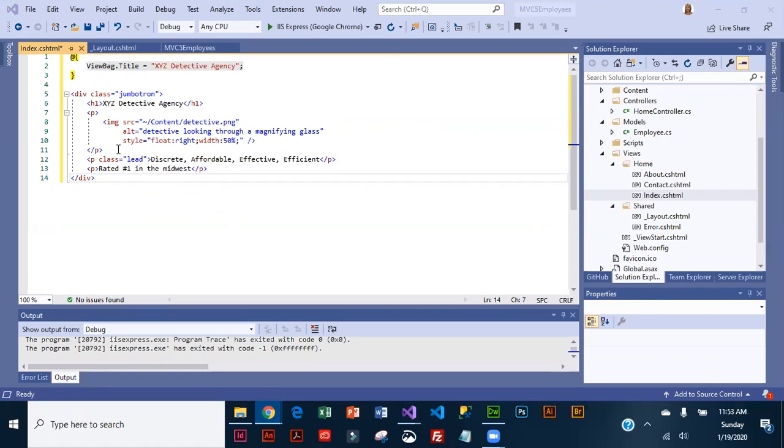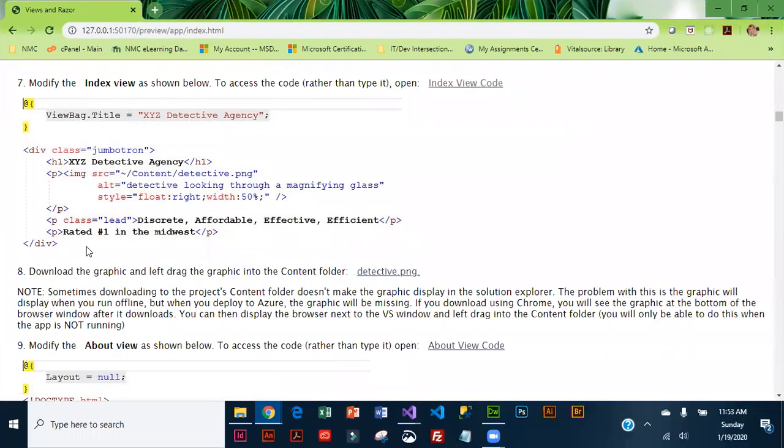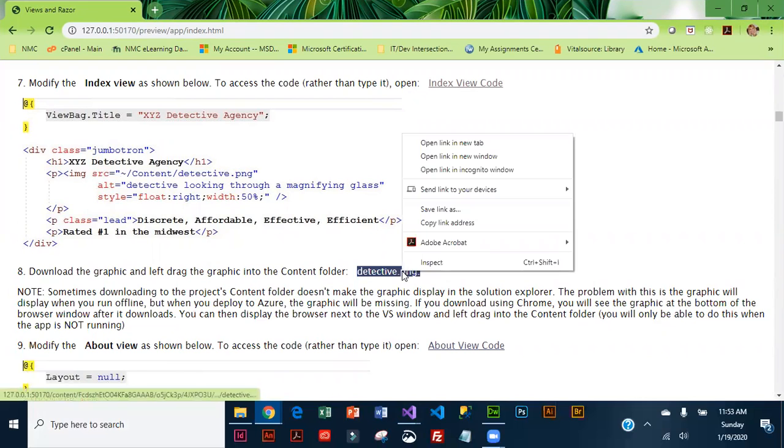And as you can see, we do have a graphic in this. It's detective.png, and you can download that from the lecture notes. And downloading does work a little bit better from Chrome, because once you see it in the lower left corner, you can simply drag it into the content folder. So I'm going to right click, save link as.